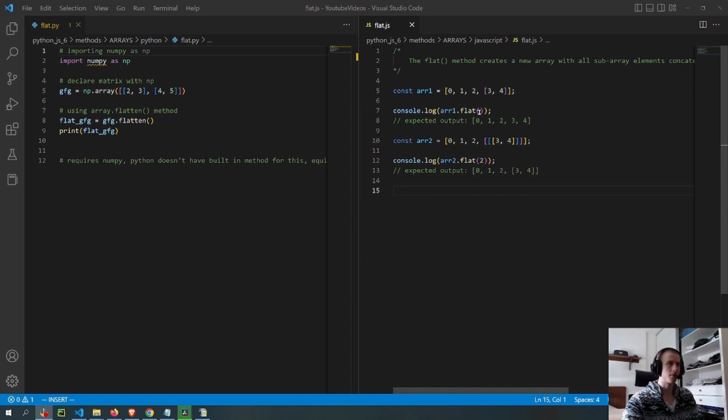The default is to flatten by one level, but if you pass an argument, you can decide how many levels you want to flatten. So in this case, you can see that this array is nested more times. So you pass 2 as an argument and it only flattens 2 levels, which means that it's still going to be nested at the end.